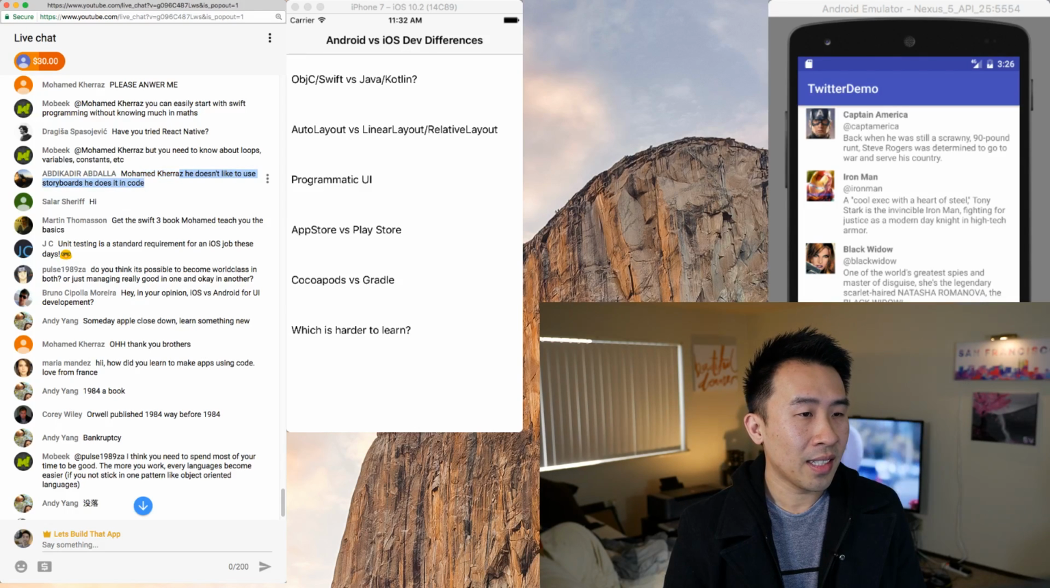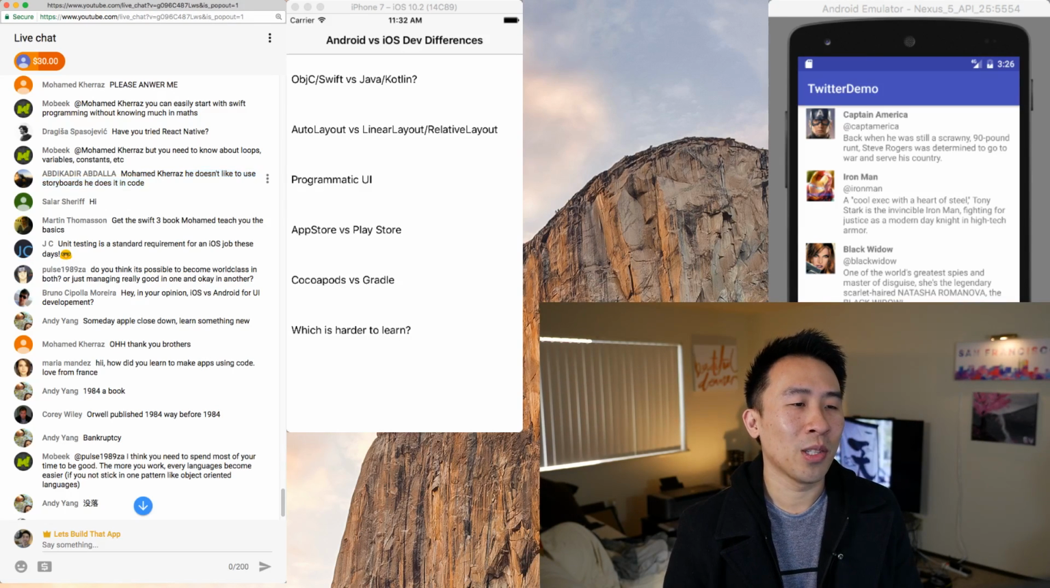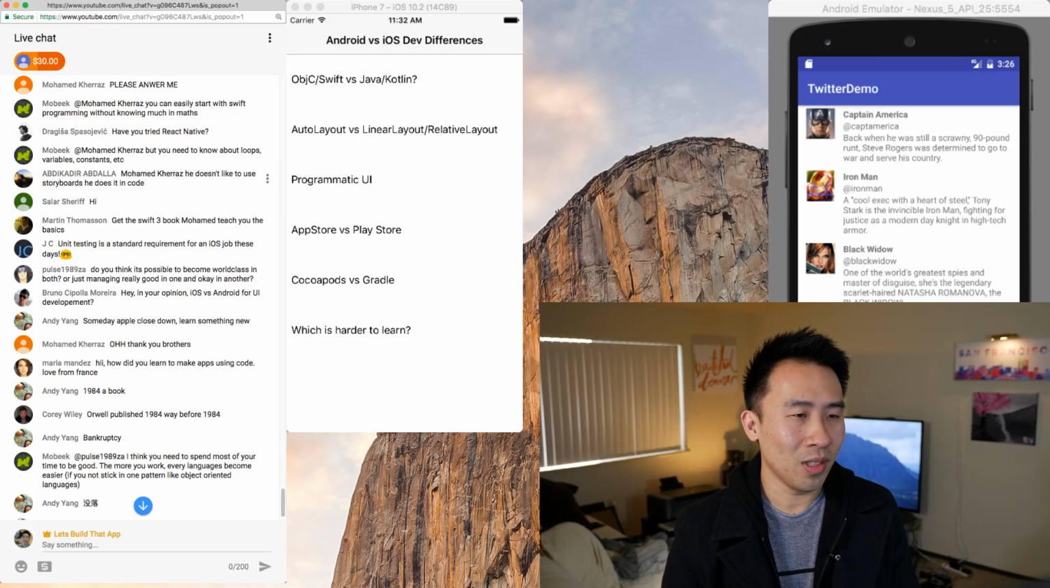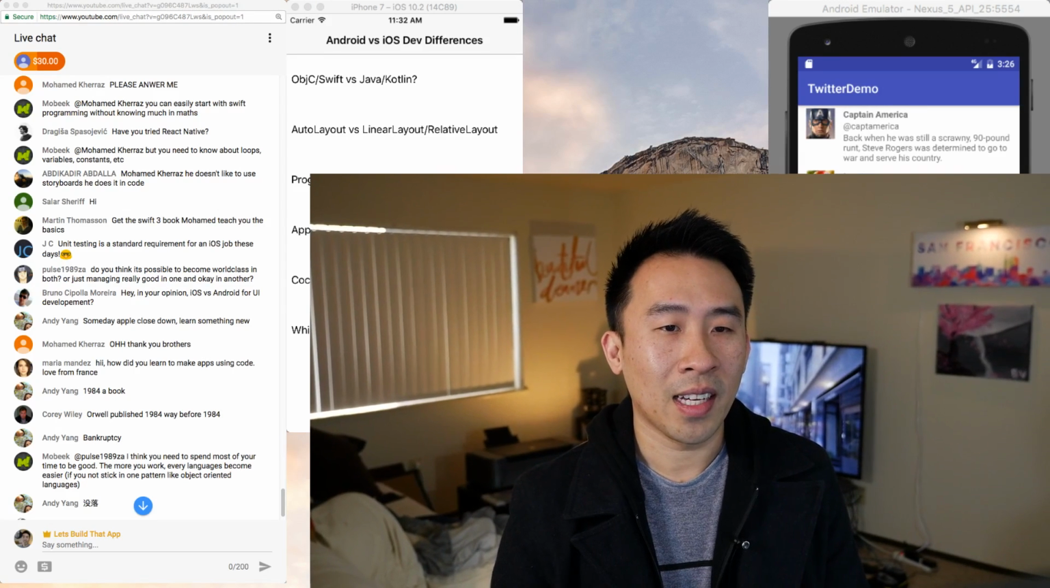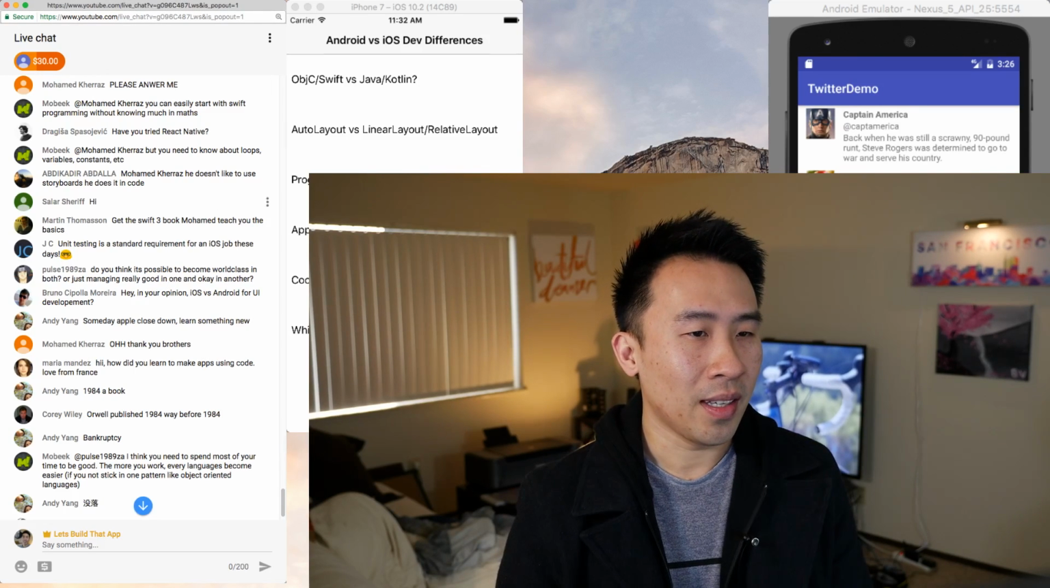Okay, he doesn't like to use storyboards. He does it in code. Yeah. So the thing about the storyboard and the coding thing is, I used to use storyboards a lot, not a bad tool to use. But I prefer coding over anything else, because coding is more fun. I got into programming to code, not to use an editor.